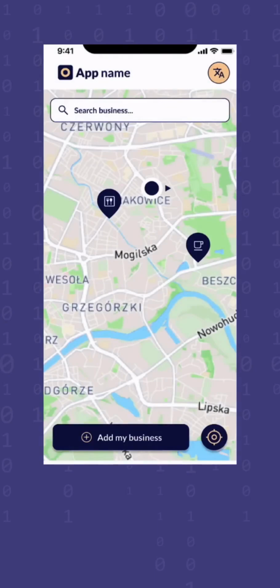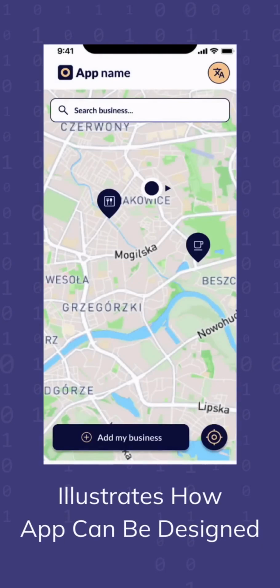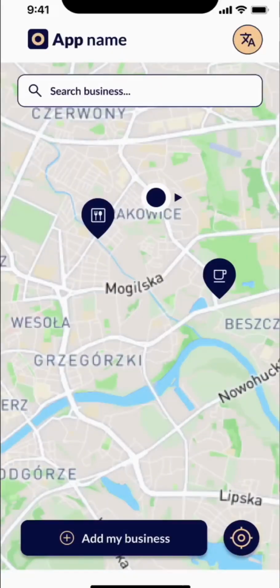This preliminary prototype, created by the Pi Core team, illustrates how such an app can be designed. Community developers are encouraged to take inspiration from this design and adapt it to fit their local needs and their own design preferences. Let's take a look at the app.